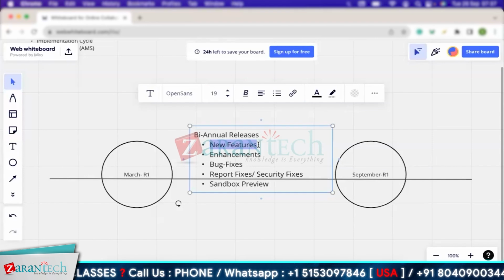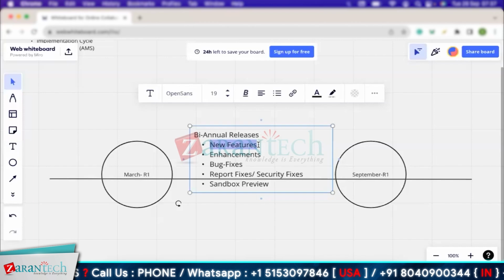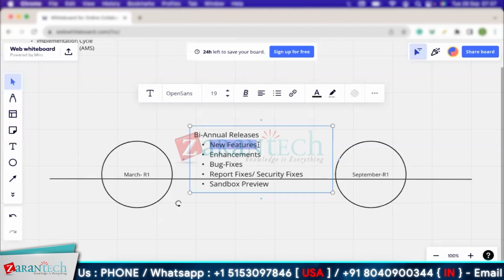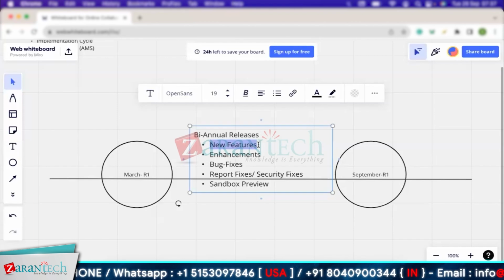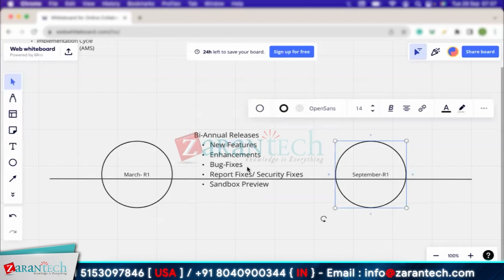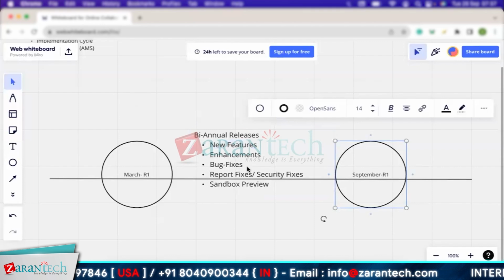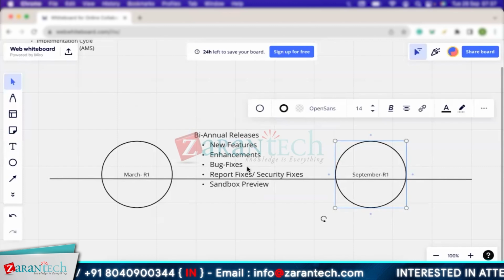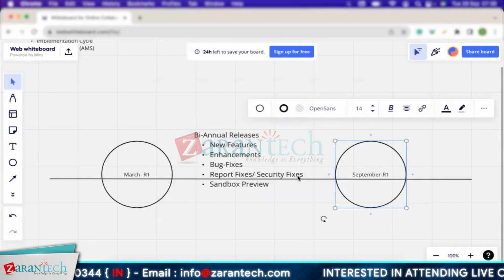And Workday's development team will go ahead, fix it, and depending upon which release they want to push it to production, they'll bring it here. And let's say in the September release, you have that bug fix. So it's your responsibility to make sure that you test your configuration accordingly, that you have done a good job in it. And report fixes, security fixes.